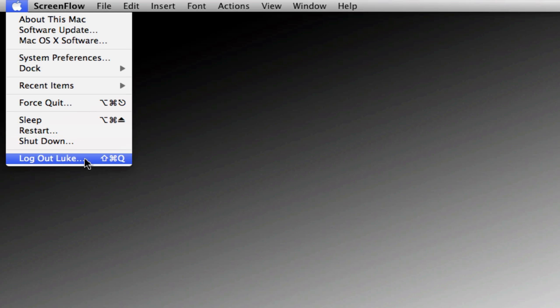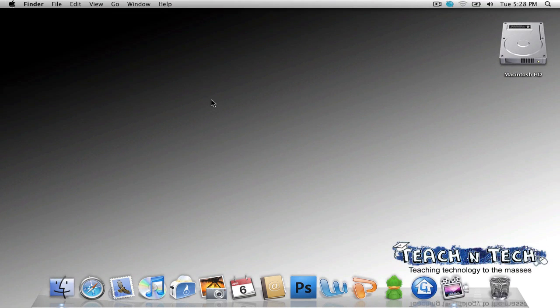Logging out of the current user at the bottom, that's only used if you have more than one user on the Mac, something that not a lot of people do, but if you have a family, you want different users, that can be used to log out so the other user can log in.